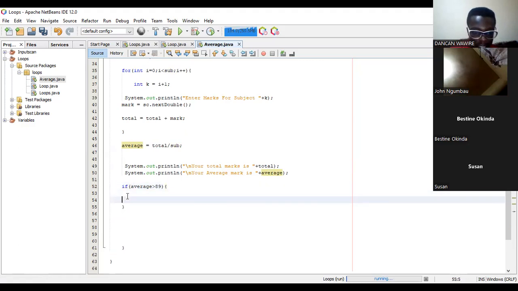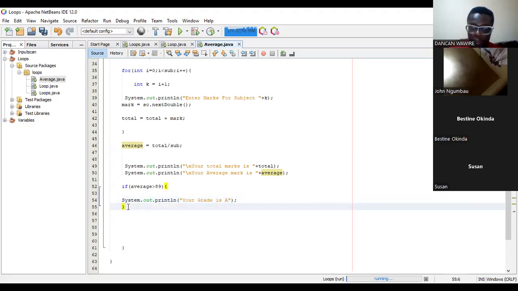Tutampea hapa grade. Let me just write because I will be repeating it. System.out.println nasema your grade is A. Then because there will be a number of them, tunatumia else if.